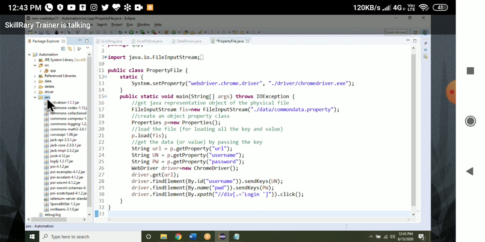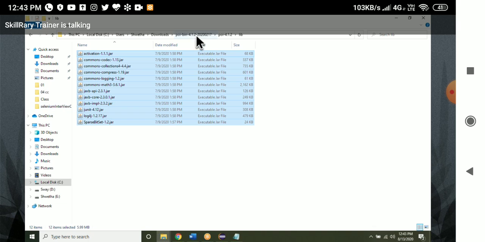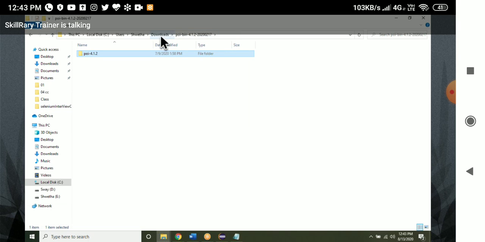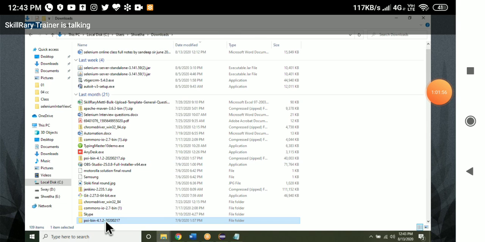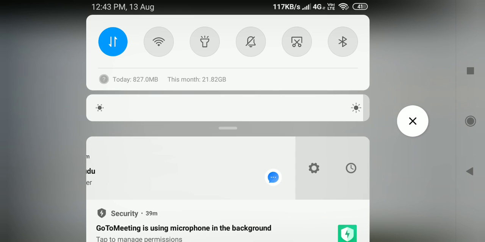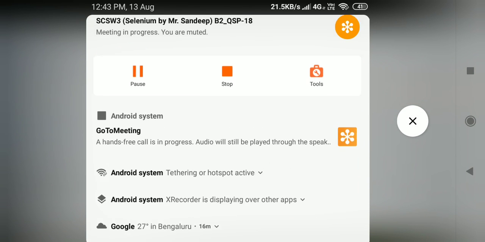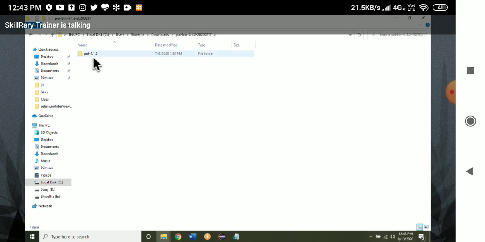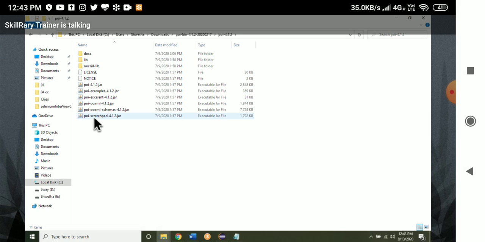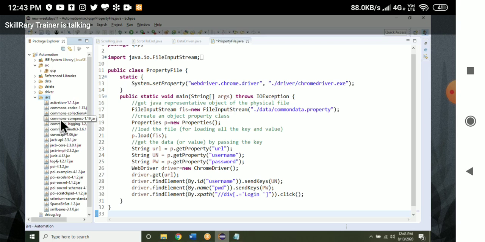See what I have done. Let me repeat one more time. First extract, unzip it. After that, you get a folder like this, open it. Here there are six jars. Copy these six jars and paste them inside the jars folder.